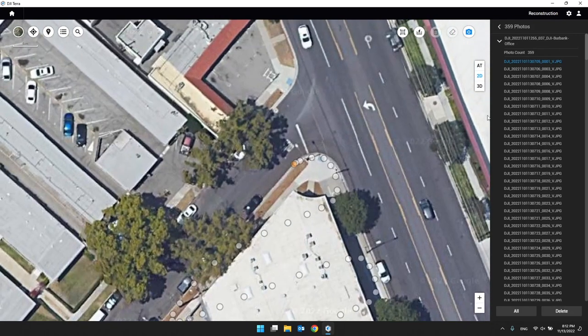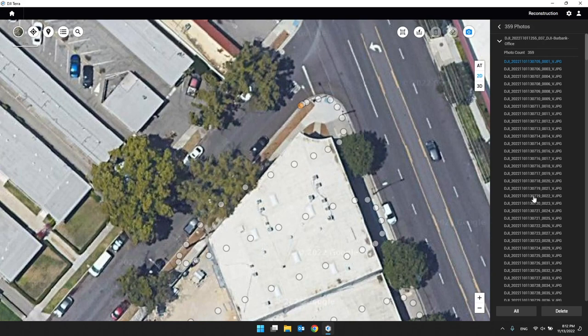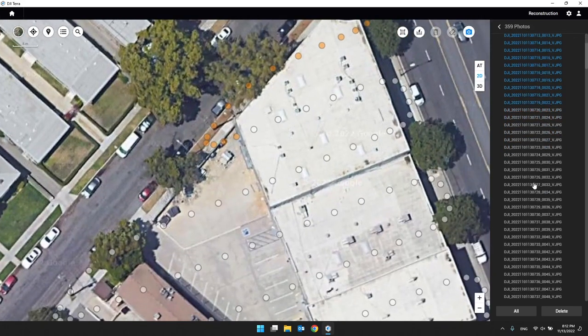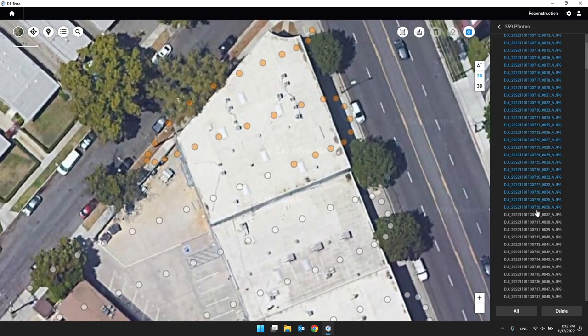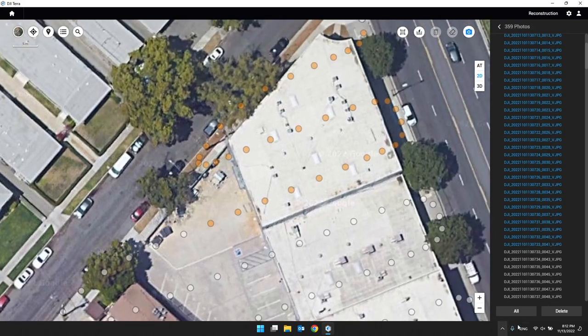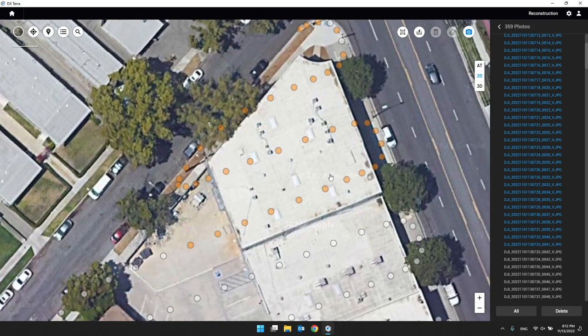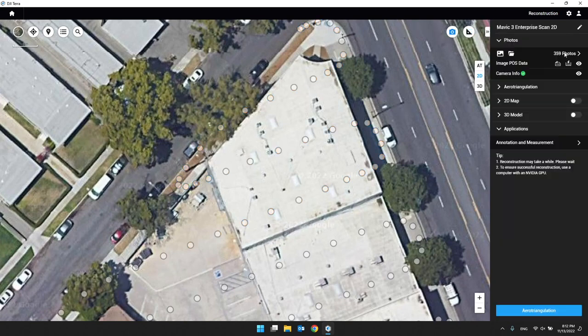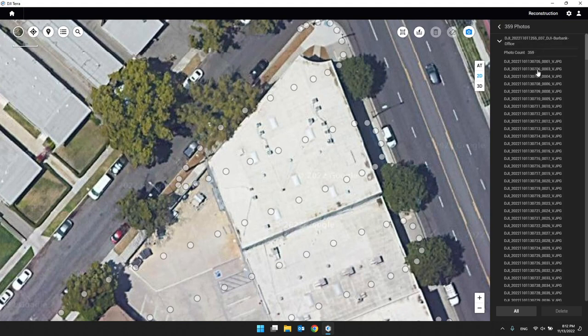I can simply select the first one and highlight all the photos right on top of this building and select delete to remove these photos. So this way, these photos will not be used for the process. Or I can, again, go to the same page.